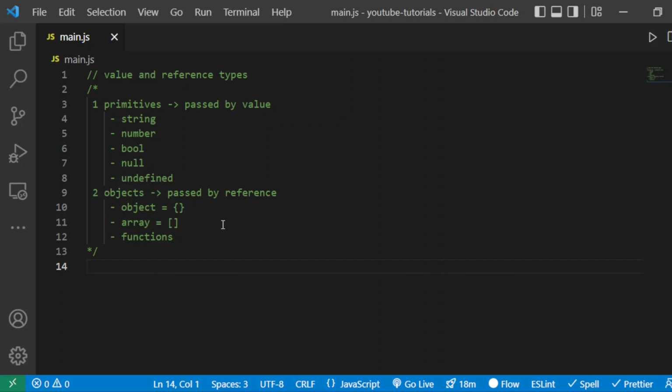In this video, we're going to be talking about value and reference data types in JavaScript. It's an important concept to understand, so let's get started.